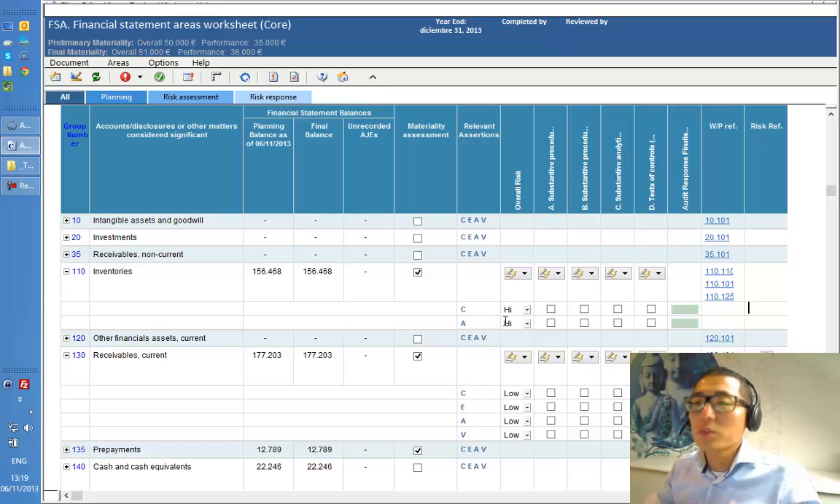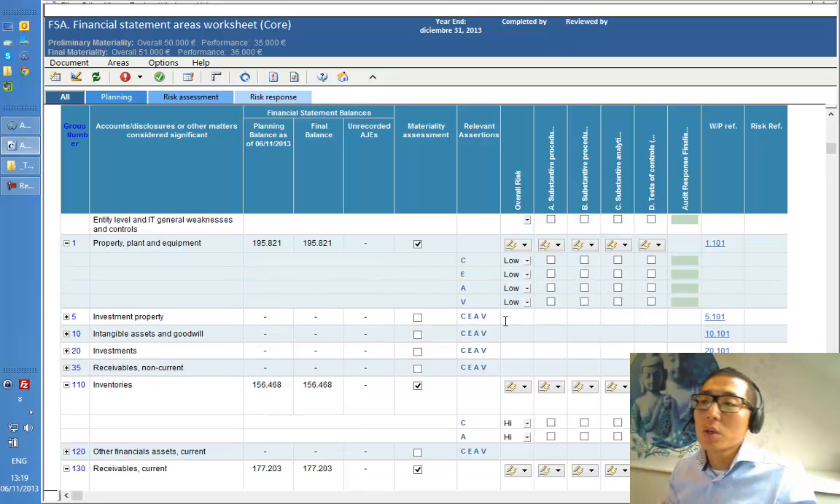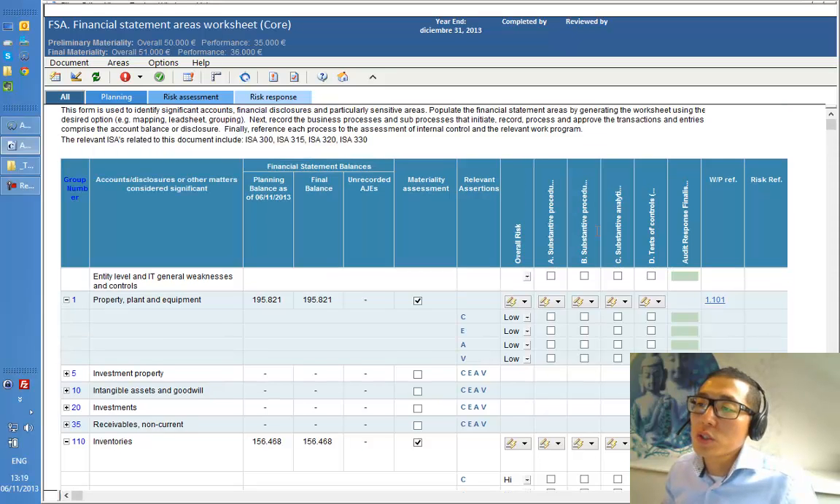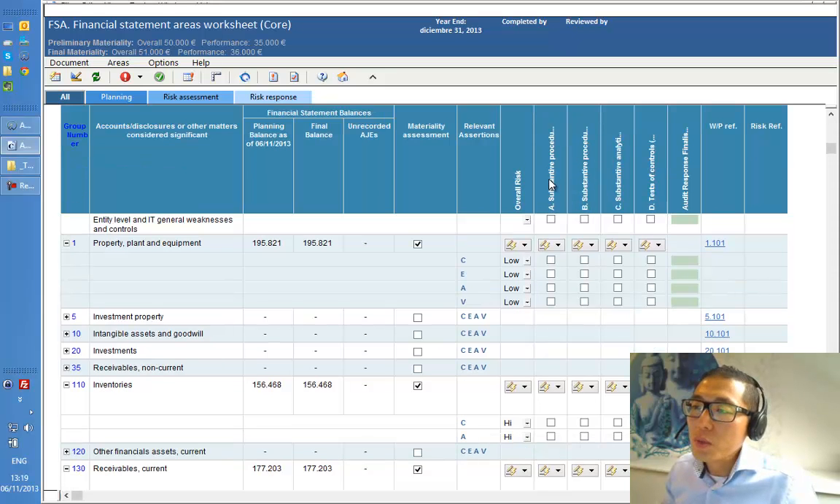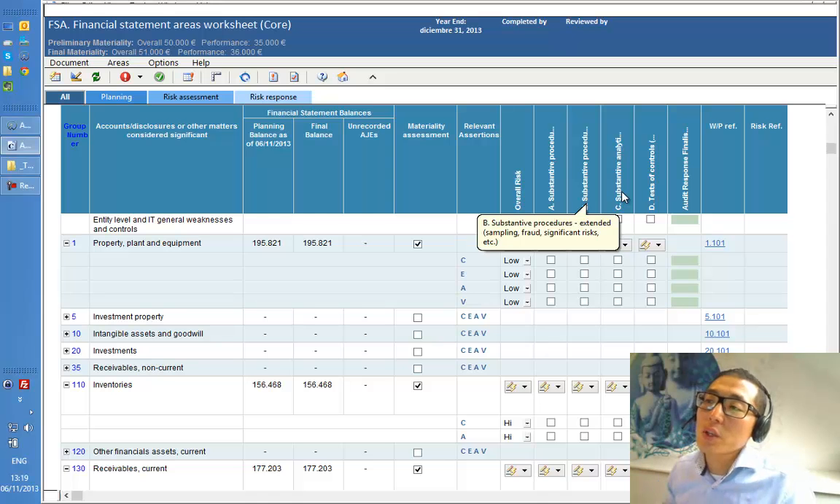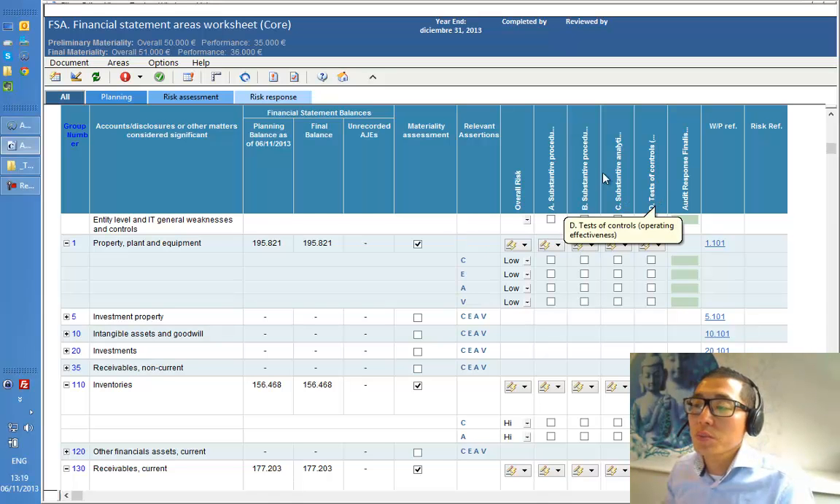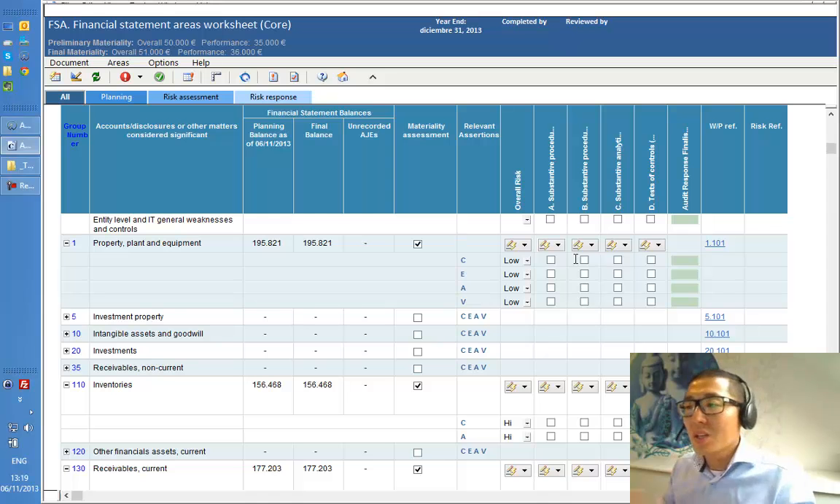Okay, so that's the kind of thing that I would do in my FSA, and now your FSA becomes more of the summary of your risk assessment, and we go to the next part, which is the detailed audit response. And that's actually shown in these 4 columns here. So you can choose whether you want to do substantive procedures basic, substantive procedures extended, substantive analytical procedures, or test of controls. Now I think for a small audit this is not really that relevant, but I'm going to show you how it works anyway.